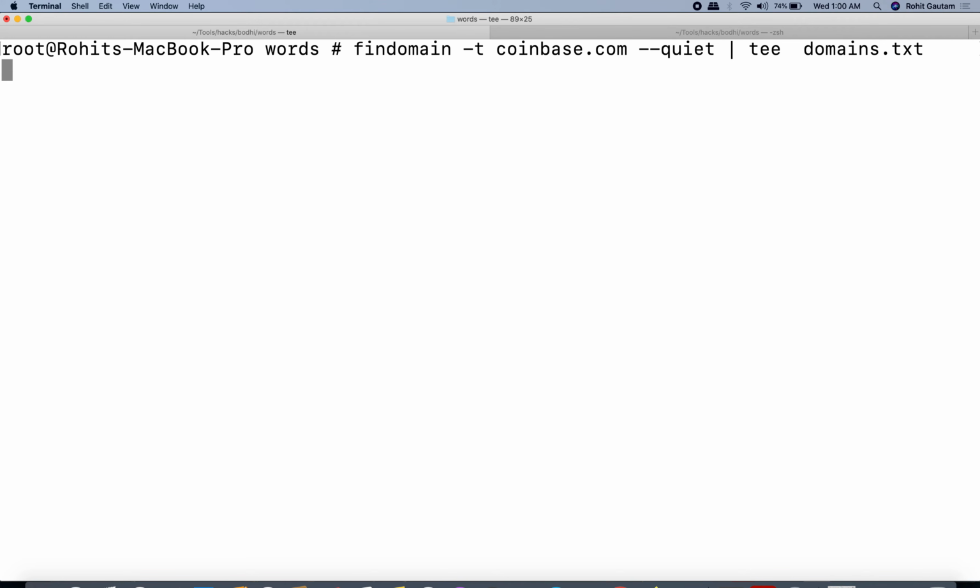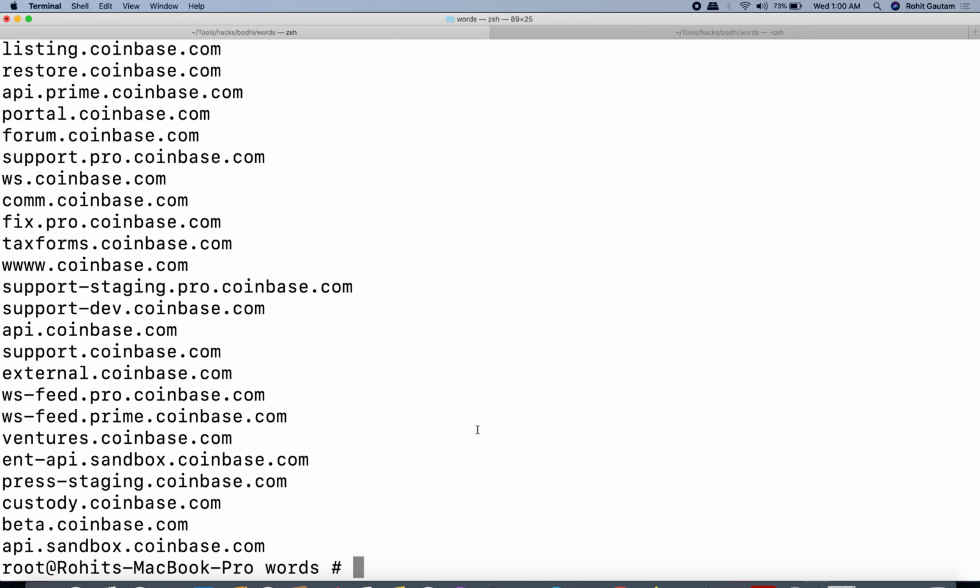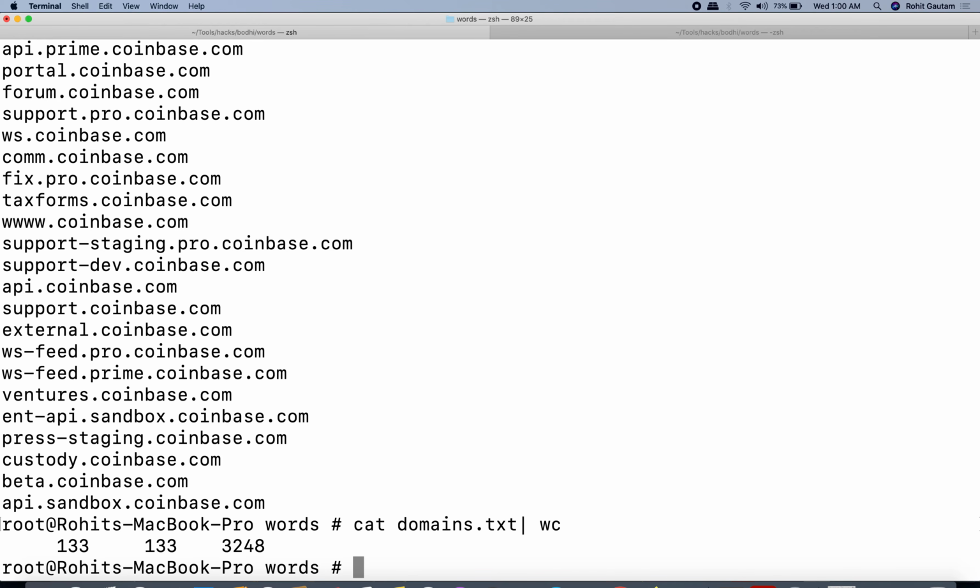Now I'm going to use this particular file, which contains all the subdomains, to enumerate the parameters using Python ParamSpider. You can utilize Wayback URLs as well, whatever you like. For this particular example, I'm using ParamSpider. You can replace this with GAU as well. Let's go back over here, and perfect, we have got the subdomains. Let's see how many subdomains we have got. We have saved the output in domains.txt, and we have around 133 subdomains.